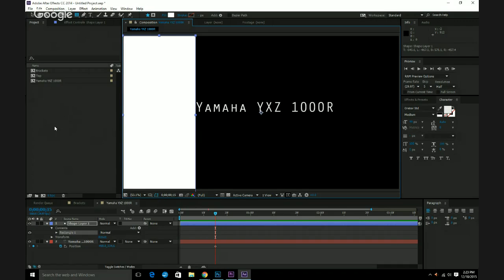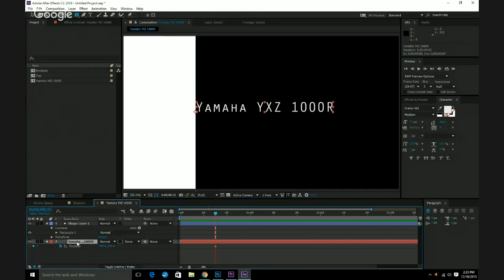Now, go back down to the Yamaha layer and drag your marker to 0 frames. And now just change your position so it goes all the way behind that. You're going to get to the edge of your screen with the mouse, so hold shift. There you go. Good.